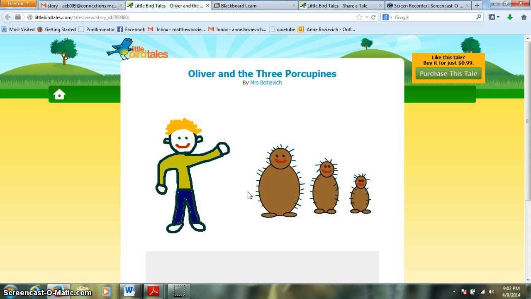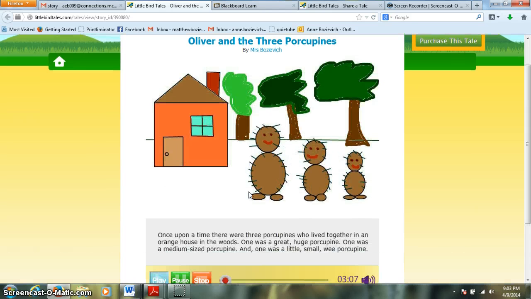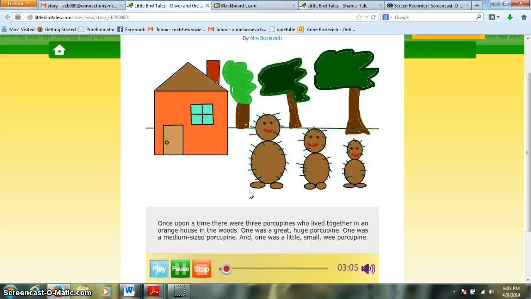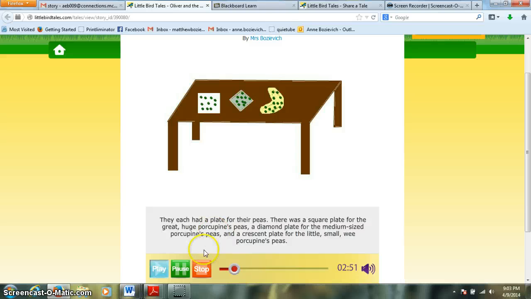Oliver and the Three Porcupines by Mrs. Bozovich. Once upon a time, there were three porcupines who lived together in an orange house in the woods. One was a great, huge porcupine. One was a medium-sized porcupine. And one was a little, small, wee porcupine. They each had a plate.